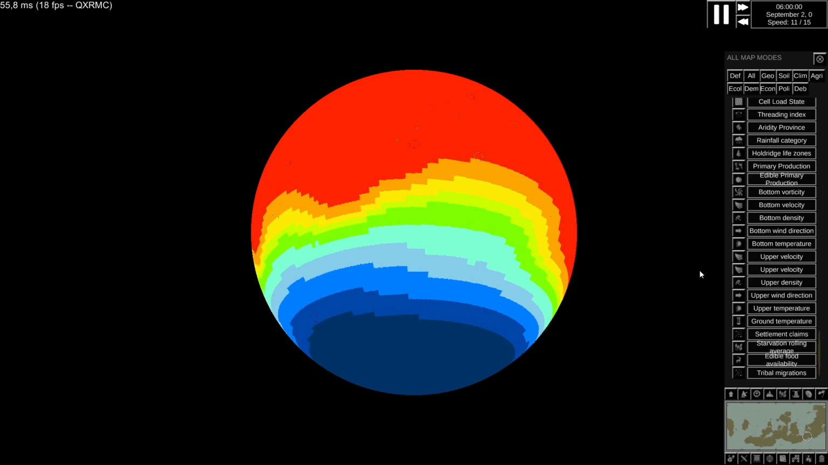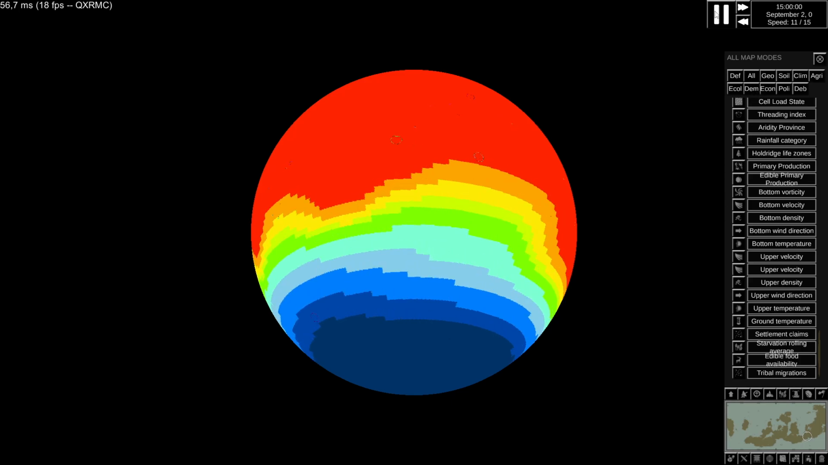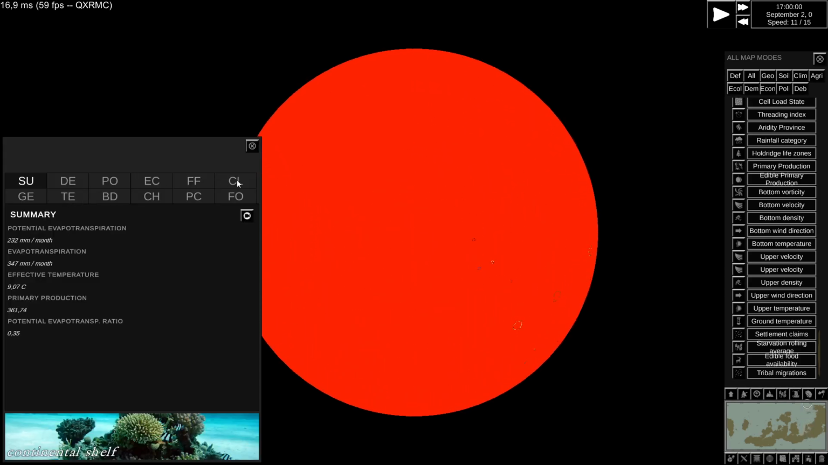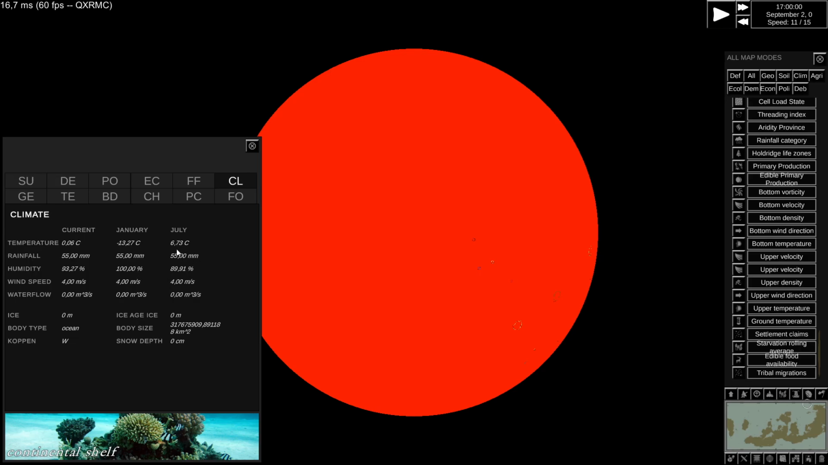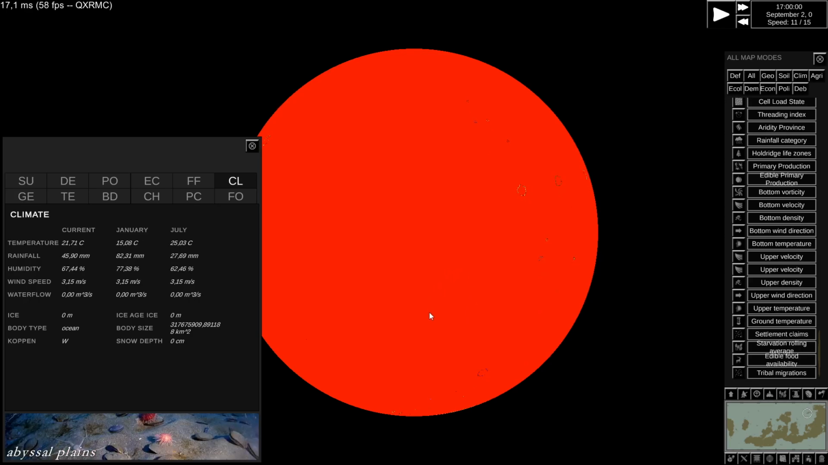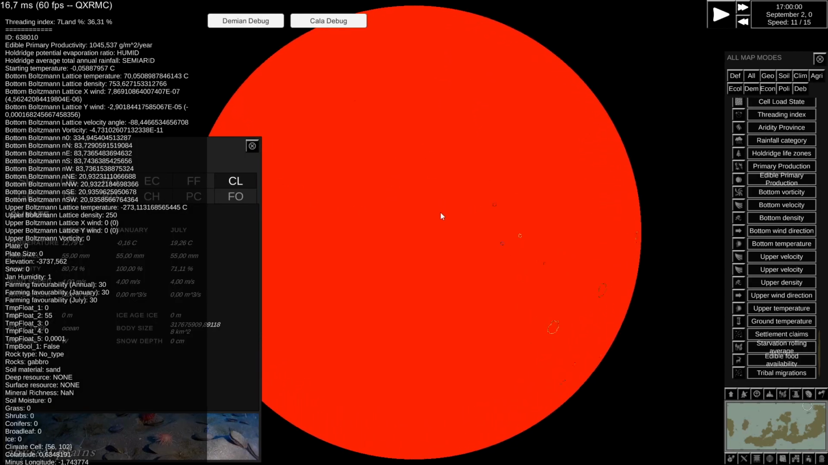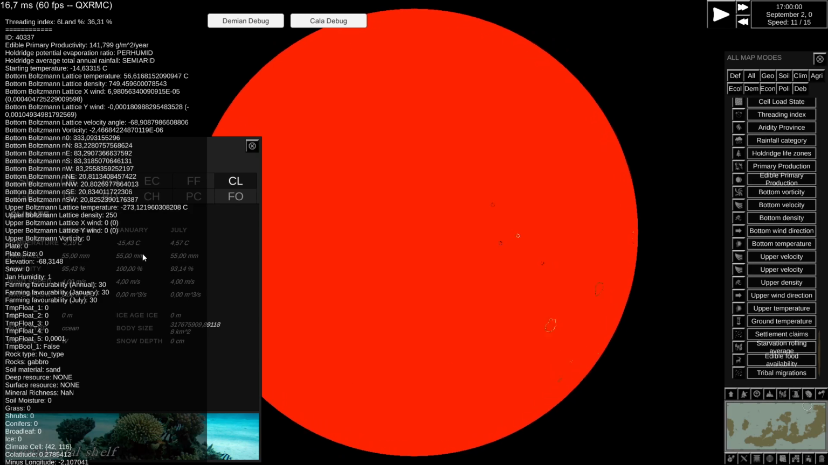So if you actually check the temperature, you'd see that the northern hemisphere has 80 degrees Celsius, which is not good. Let me see here. Climate. You won't see it in the UI. You'd have to press the button under escape to bring up the debug view, and then click on a tile to see it. Oh, I see. All right. It's called bottom Boltzmann lattice temperature or something like that.